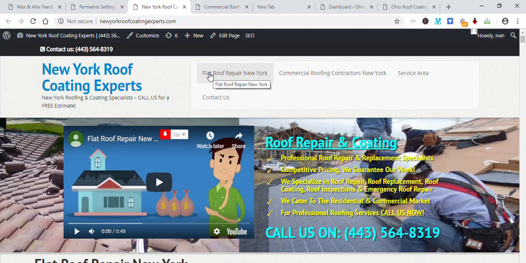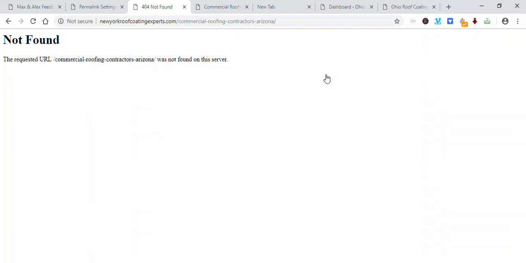I've just shown you that if it's on plain, it works fine. But now if I click on Commercial Roofing Contractors New York, this page over here, look at what happens. It's giving me an error message, not found. The required URL Commercial Roofing Contractor Arizona was not found on the server. It was giving me a 404 error.